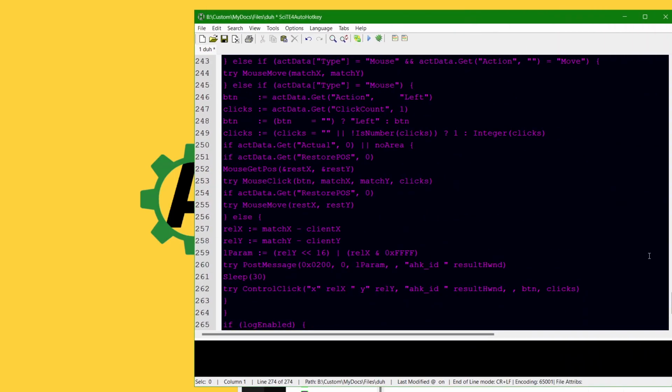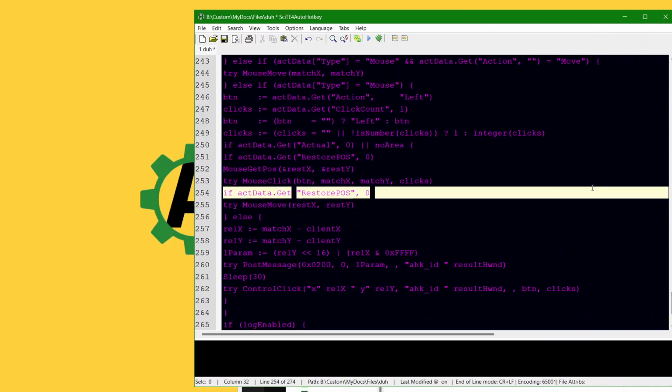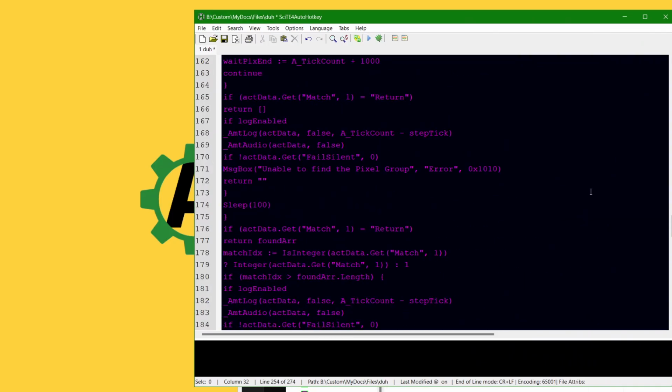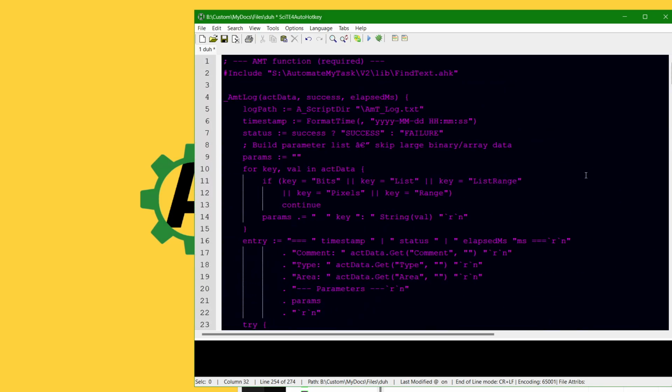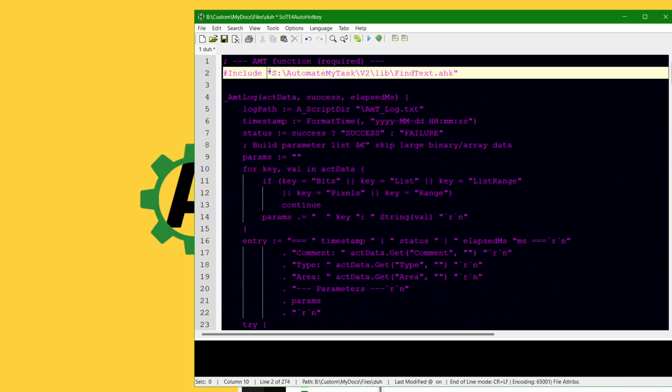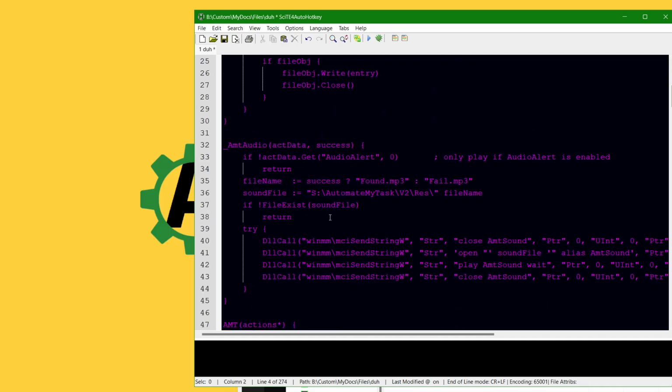And this is where, if you're not familiar with AutoHotkey, you could save this as a file somewhere. In AutomateMyTask, every time you run it, it recreates this file for you. So we know the location of it, and we put it there. So this is what it's actually doing there. It's including the FindText function, which you'll also need, but we export the AutomateMyTask log and other functions in here.